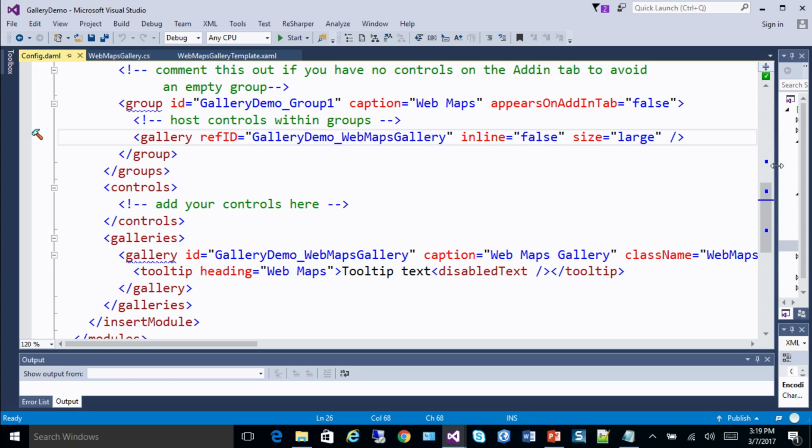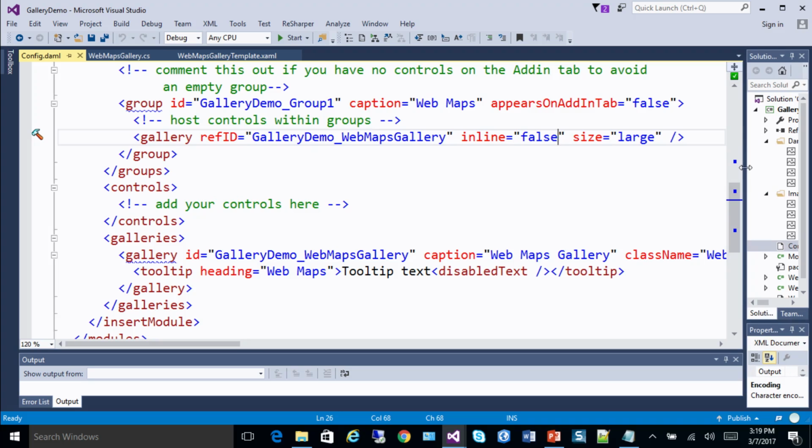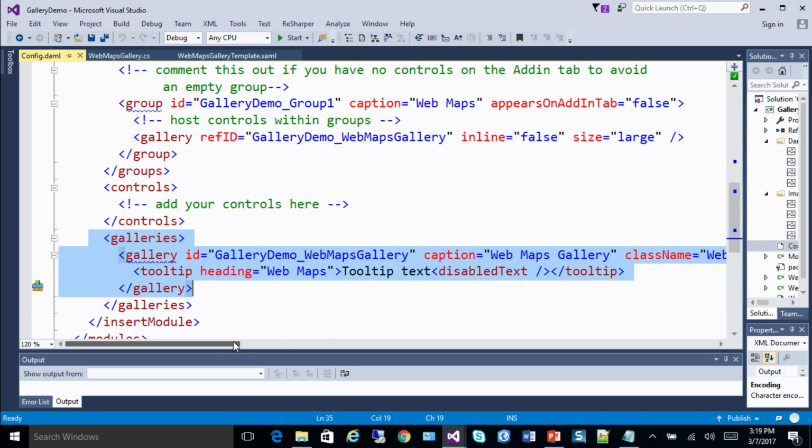When you click on each item, that web map will open up in Pro. So the first thing here is the config.daml, and you can see that the gallery is defined here. This is all done with the SDK, so things like the caption are easy to modify.